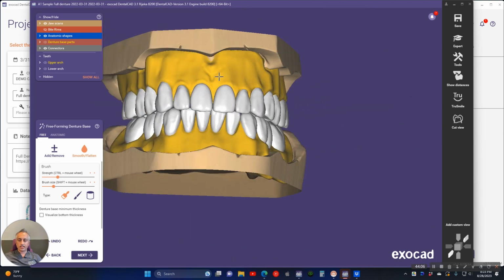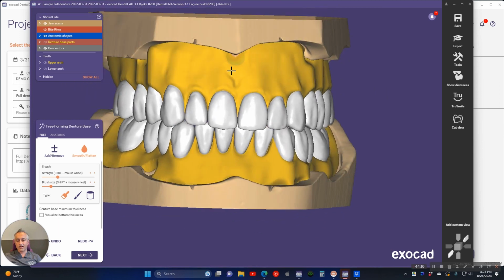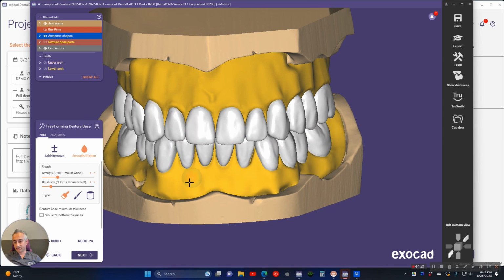Exocad just isn't that great in festooning. I wish the tools were a little bit better. But short of taking this to a third-party app, which I think is usually kind of a waste of time, I think this is going to be as good as we're going to get. You can spend a lot of time really refining this, but for this tutorial, I don't want to waste your time on this.